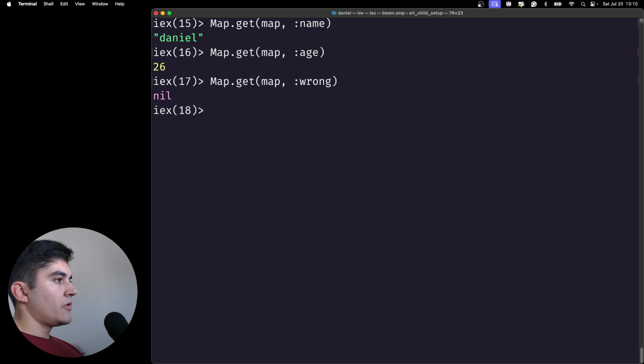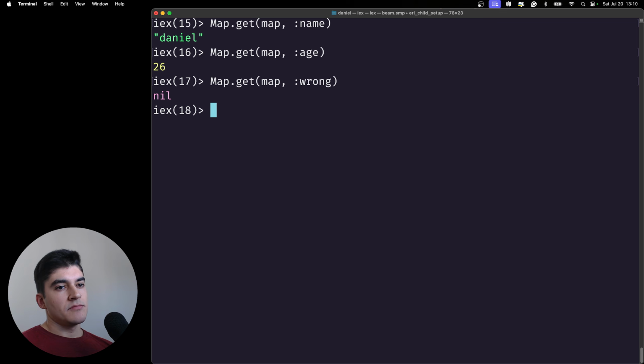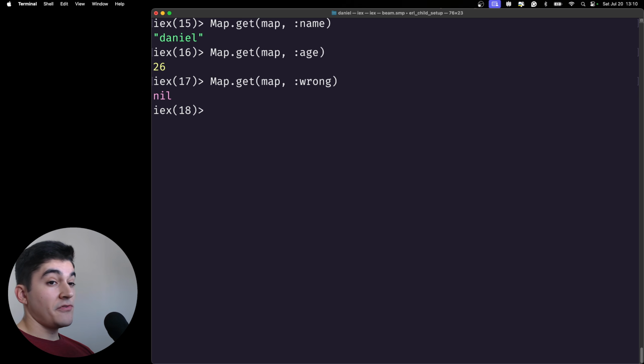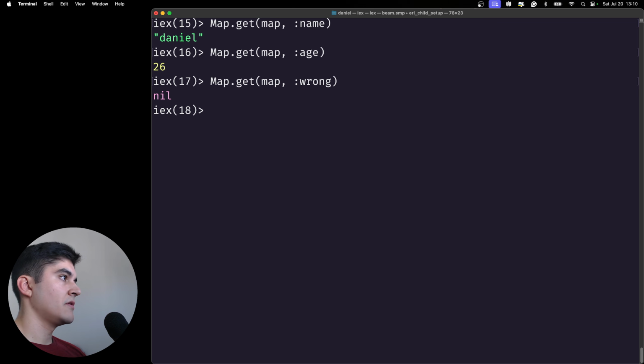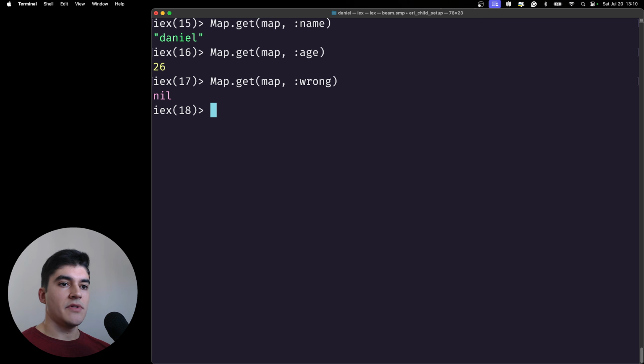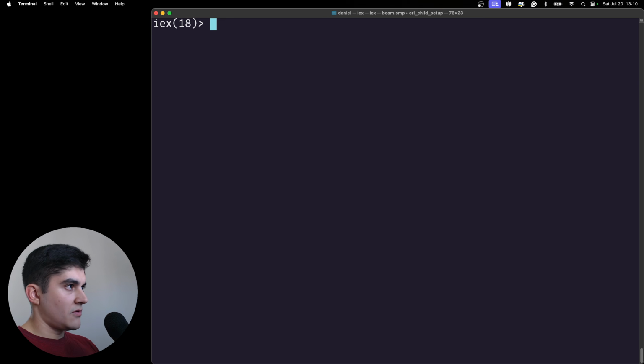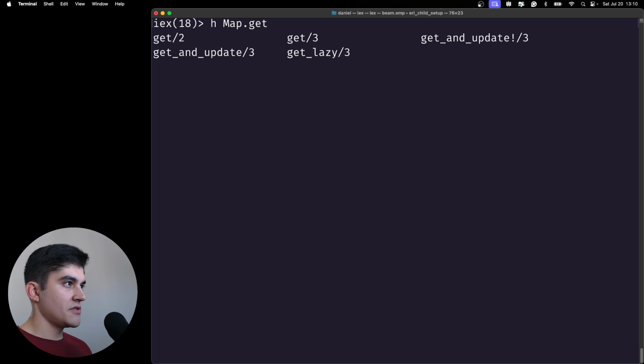Okay, what if I'm trying to get a value for that map, and if it doesn't exist, I want to assign a default value? Can we do that? Yes, we can. In fact, we're gonna learn about this together on this video. So let's suppose that I want to learn how to set a default value for a map, and I don't know how to do that. Well, I showed you on one of the first videos that you can ask for help on the terminal. So we're gonna type h Map.get, and then you're gonna press tab to see the suggestions.